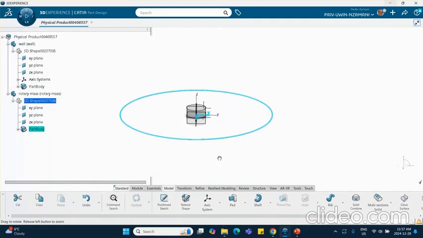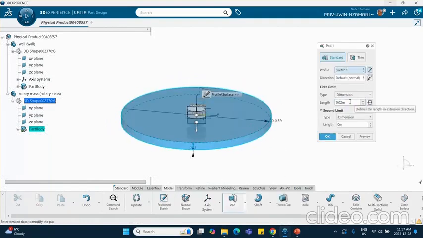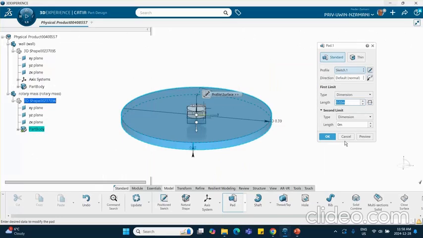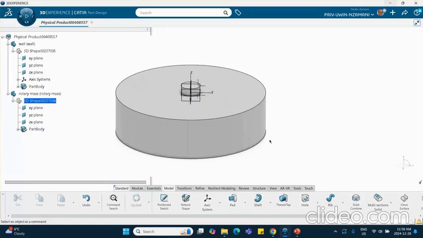exit. So here's the situation. I'm going to pad it, not in the other direction, by the height of, let me see now, 108 millimeter, or yeah, 0.108, sorry, 0.108 meter. Good. So this is the correct size.